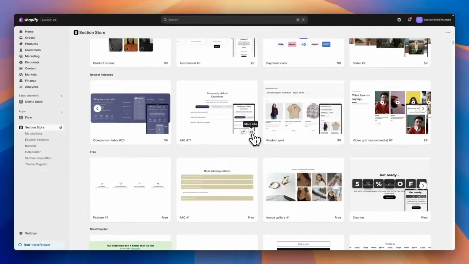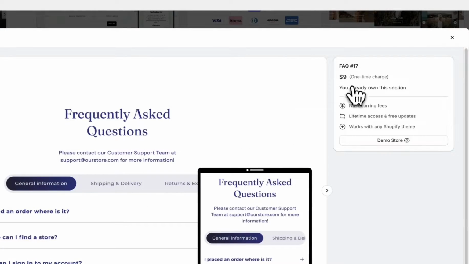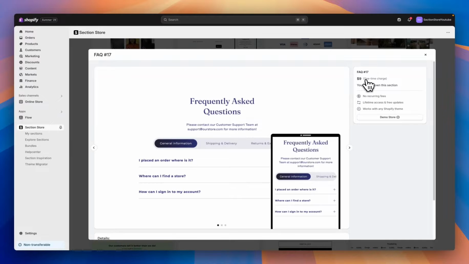In this video, I'm going to be using FAQ 17, and if we click into the section, you can see it is $9, but this is a one-time charge. So once you purchase the section, you own it forever and you can use it as many times as you want and in as many themes as you want on the same store.